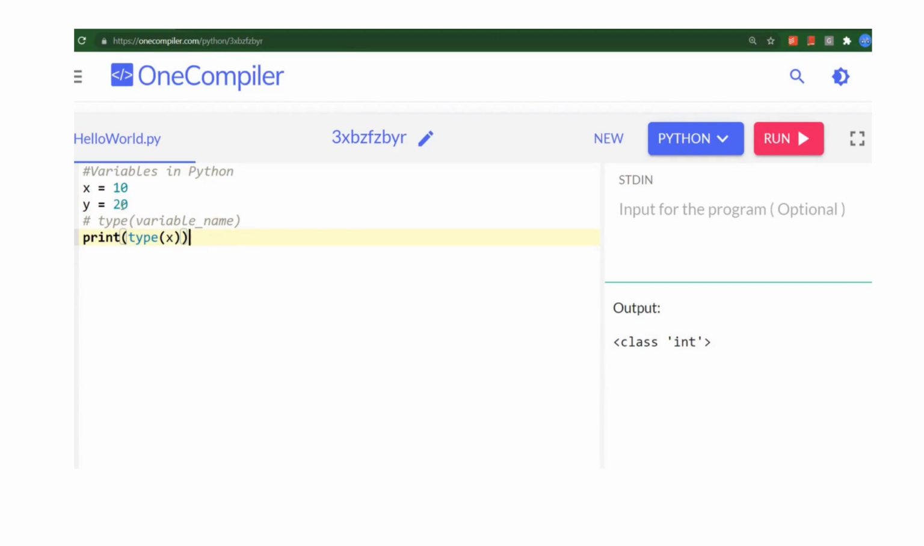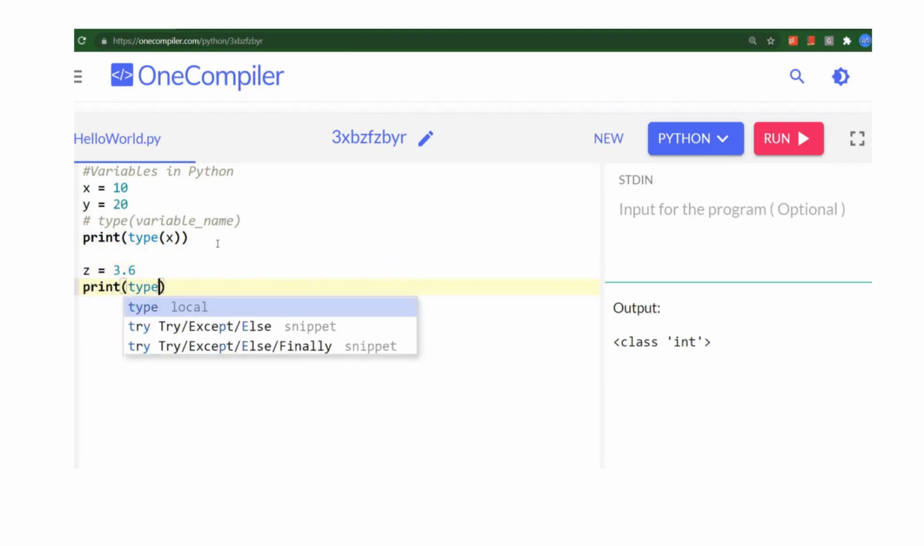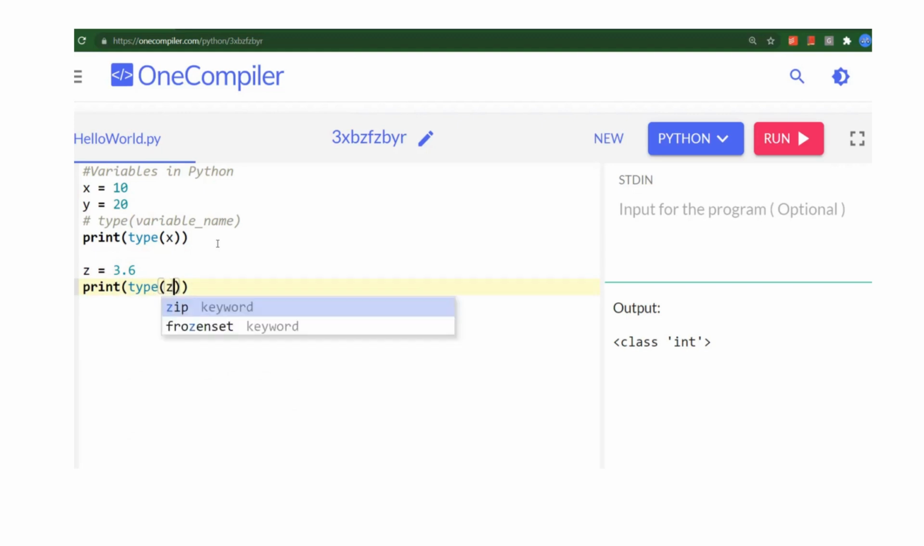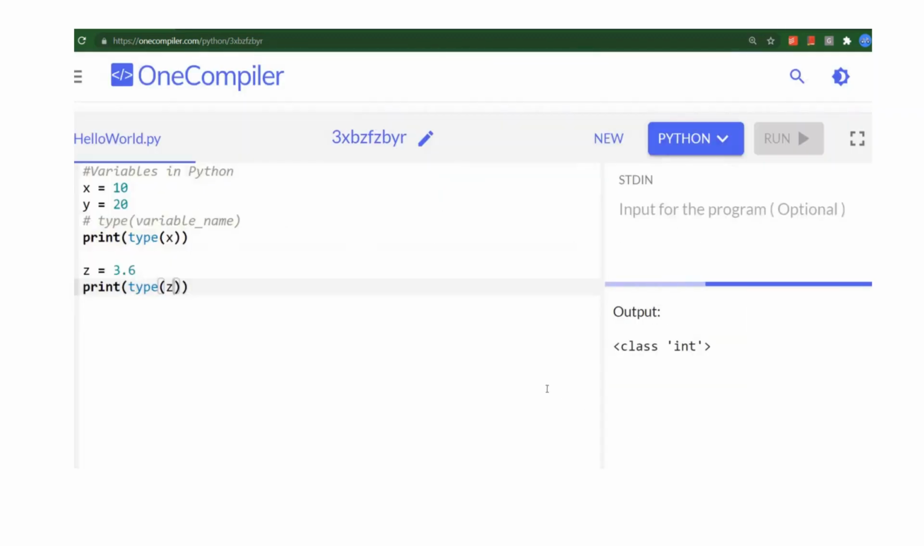x is 10 and y is 20, these are numbers. So in Python, we can have three types of numbers: integer, floating, and complex numbers. How to give a floating number? For example, I can say simply z equal to 3.6. This is one floating number we are giving here. Now I want to see the type of this number. So we should get not integer, something else. If I run it, we get float. So now how to read this code: we are having three variables, x, y, and z. x and y are integer variables. z is a floating variable.